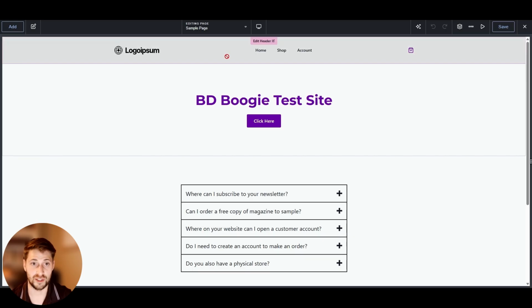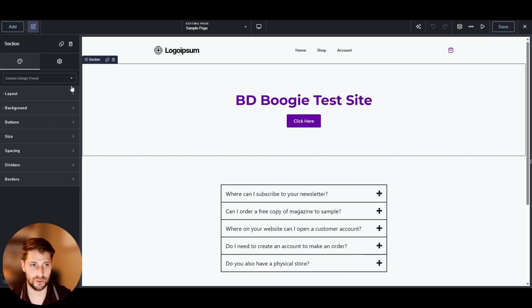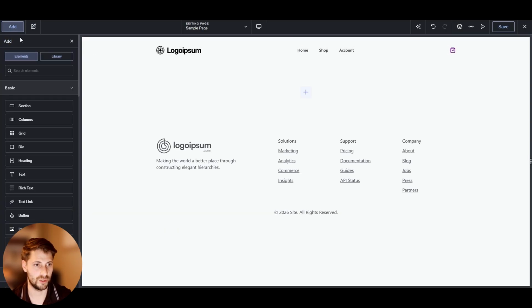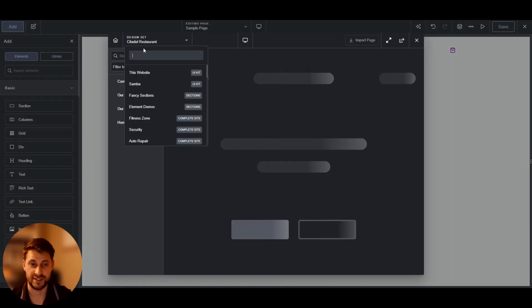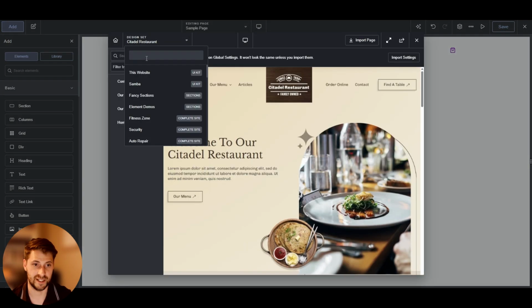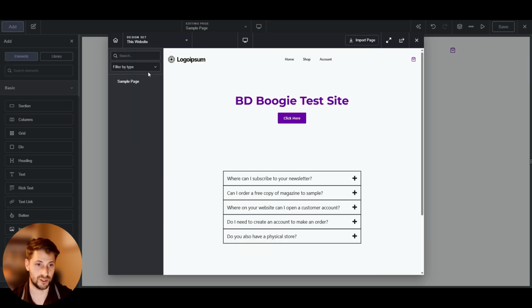So now we're going to get to the area of the design library. I'm going to go ahead and delete all these sections here. Then we click Add, go to our library, and we now see the design sets that are previewed for Breakdance. We have this website option, which means if you've built anything within your site currently, this is the place to find it. If I click on this website, the sample page is the only page I have created on the test site, so that is the page we can take elements from.